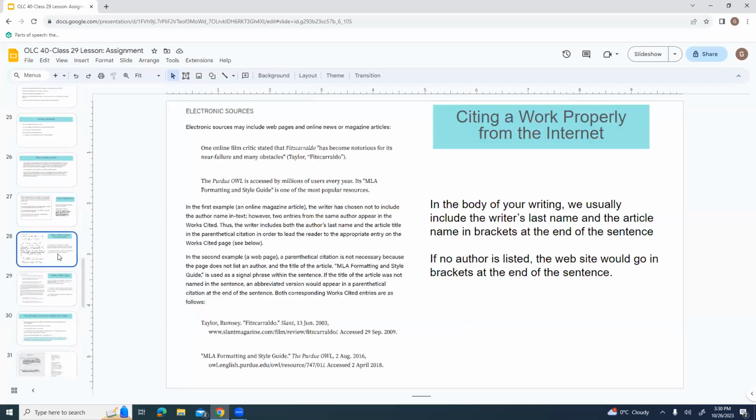All right. But you're also doing web pages. So this is kind of pulled right off the site called Purdue OWL. It's one of the major sites for understanding how to do this kind of citation. Electronic sources may include web pages, online news, or magazine articles. And then they give you an example. One online film critic stated that Fitzcarraldo has become notorious for its near failure and many obstacles. And then they put the last name and the article.